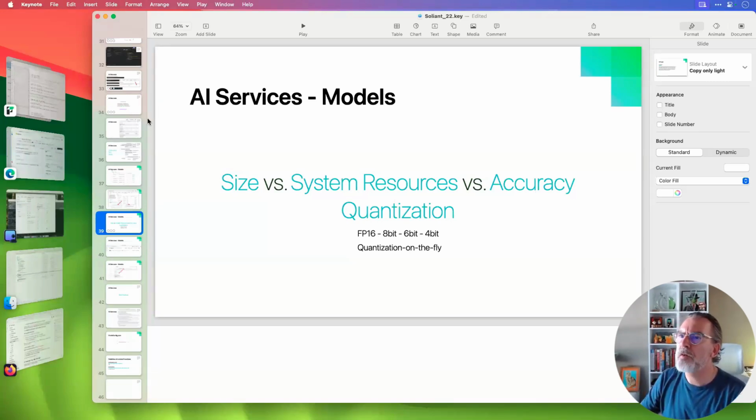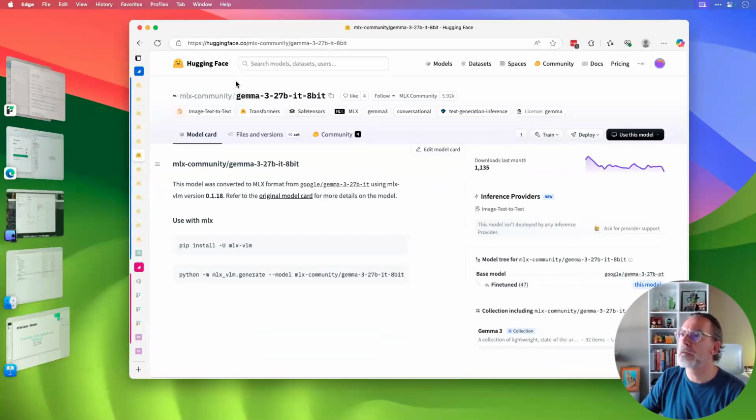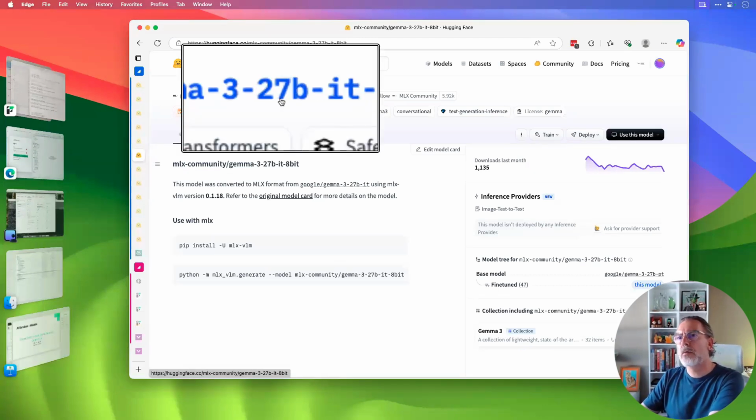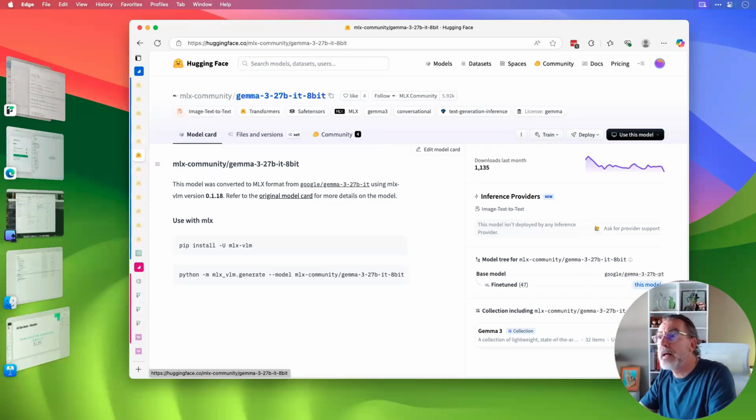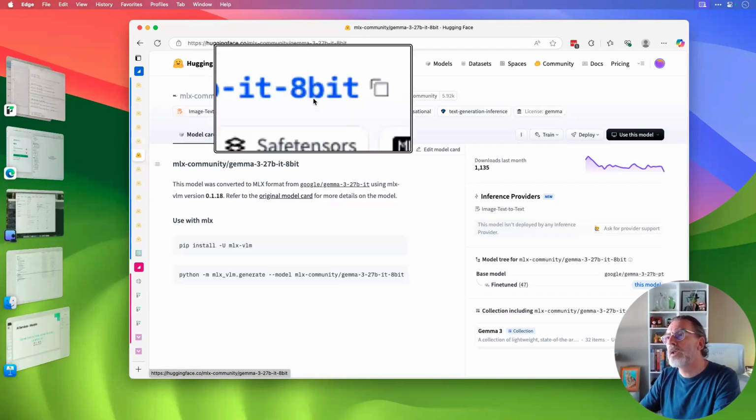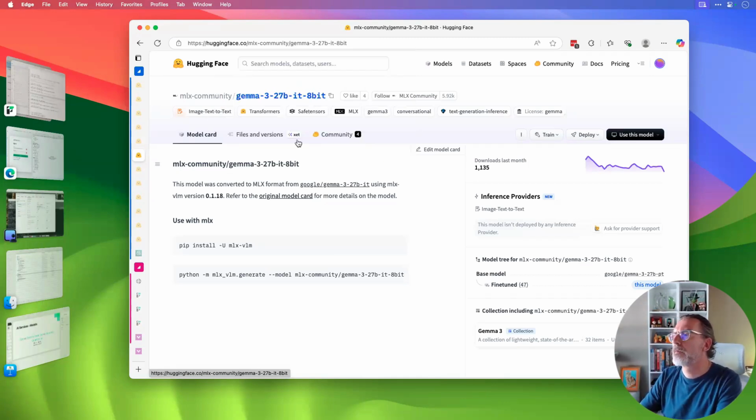But more often than not, you can save yourself the trouble and find the models, right? Like in this case, this is the 27 billion parameter model, right? So you can expect this model to be about 27 gigabytes in size, but it's quantized to about half of that. It's an 8-bit model, right?